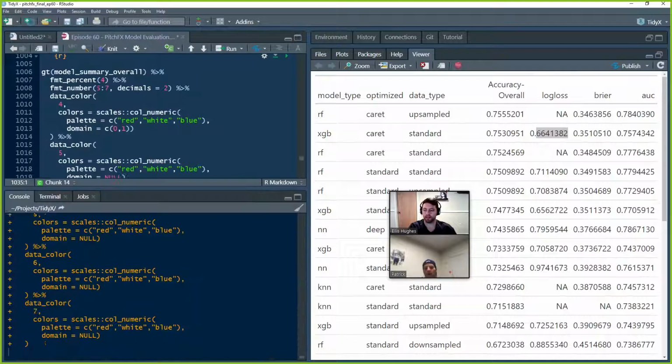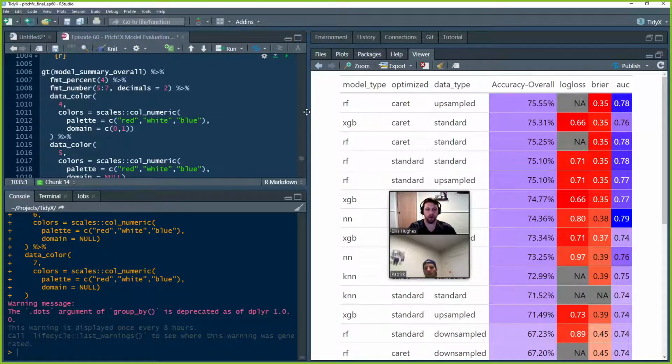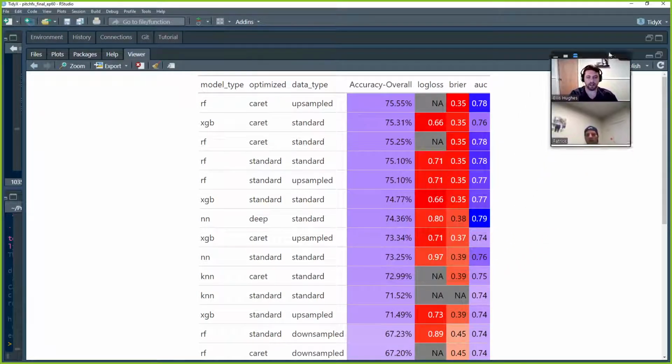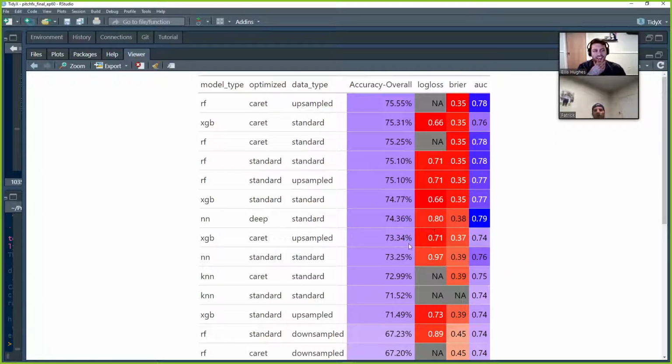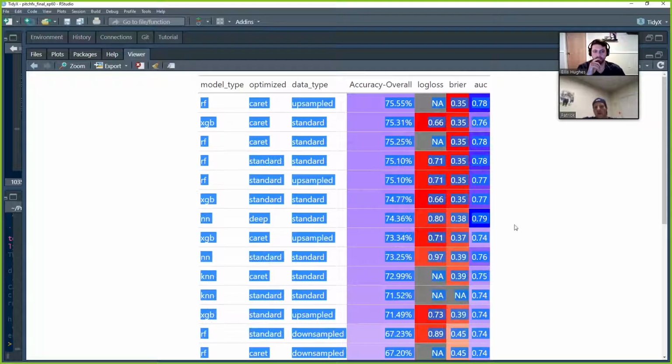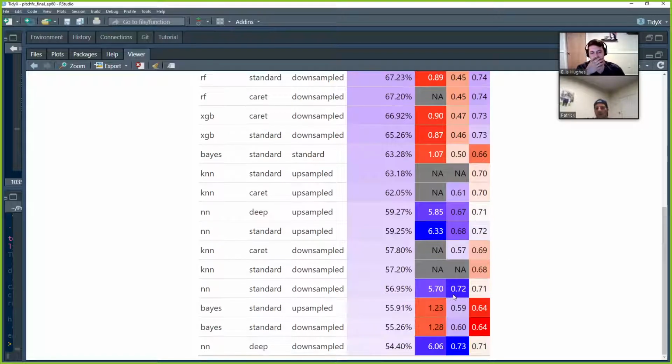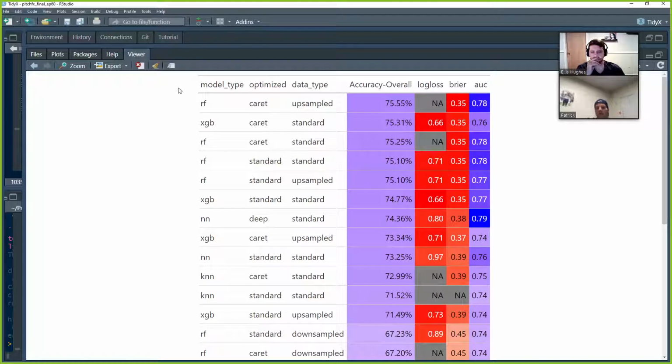Right. So let's run that now that we have this. Oh, there we go. Colors. Pretty colors. That's pretty cool. So obviously this is now arranged by overall accuracy, so total accuracy is at the top. The highest model at 76% hit rate was that random forest upsample data.